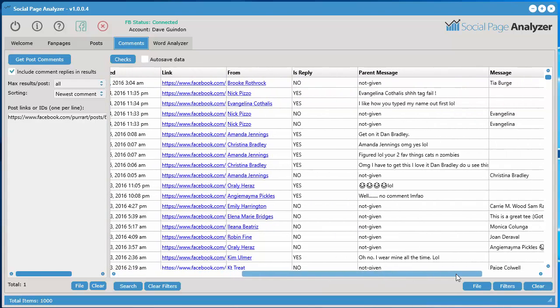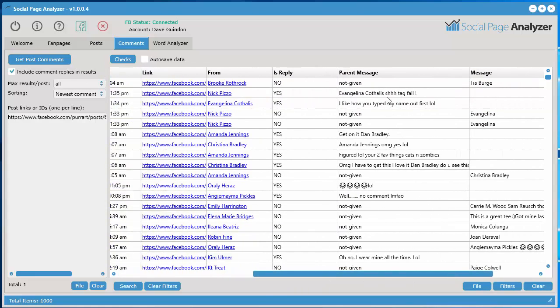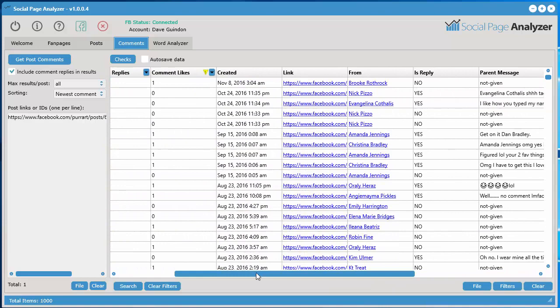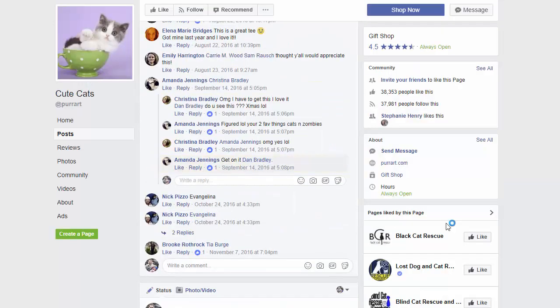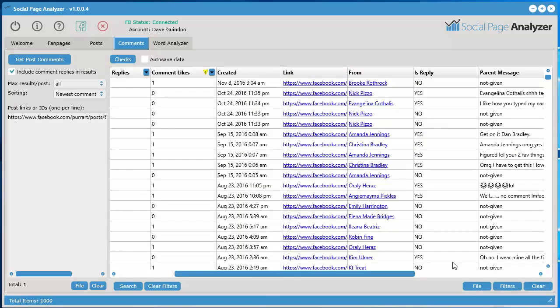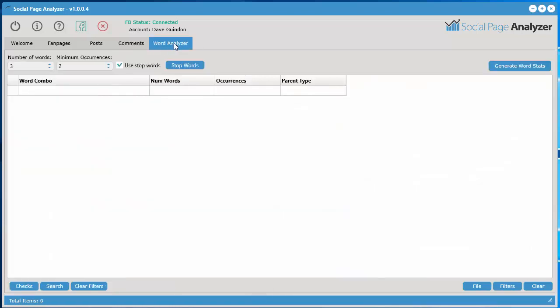So now we have all of these comments in here and all the messages and the parent messages and the links directly to them. If you just click on one of these links here, it'll actually go directly to that exact comment right there, and it'll highlight for you. But I want to take this one step further. Let's go on over to the word analyzer.